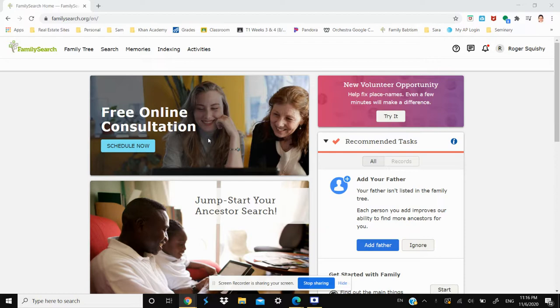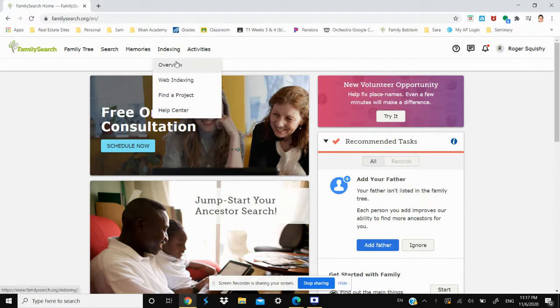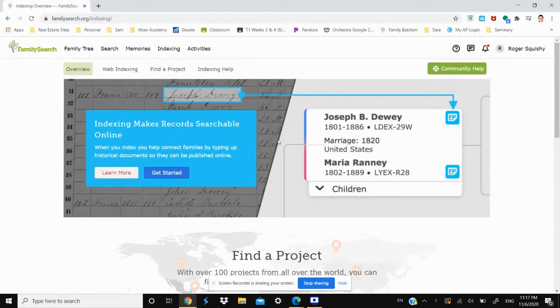Hello guys, welcome to this video where we'll learn how to index and get an overview of what that is, what the process is. So here, this is the main page after we've signed in with the Roger Squishy account. At the top we have a menu bar. You click indexing, overview, and it's going to give us a summary of what indexing is.